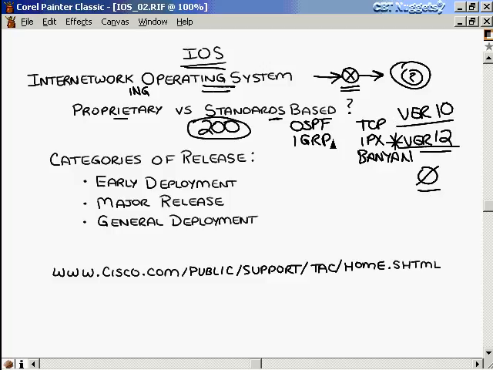The iOS versions, as they're released, run through a life cycle. And within that life cycle, there are three main categories of release. And here we see them. First, the early deployment, then the major release, and then the general deployment. As you see these indicated within the Cisco website, they're going to be abbreviated as ED, MR, pretty simple, right? And then GD for general deployment. So let's discuss the differences in each type.